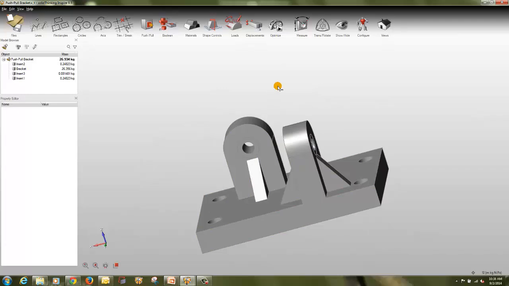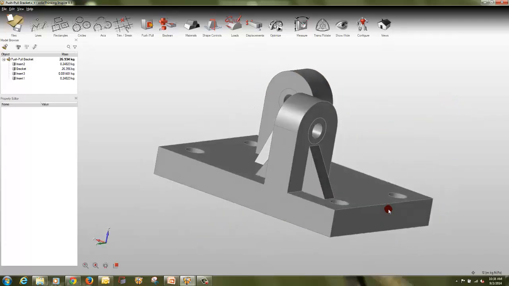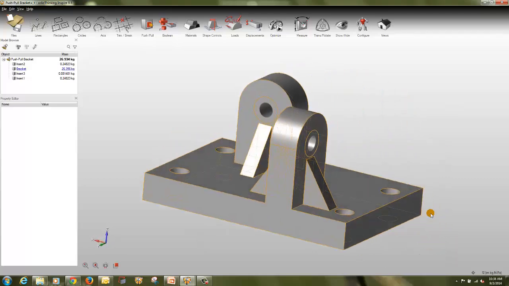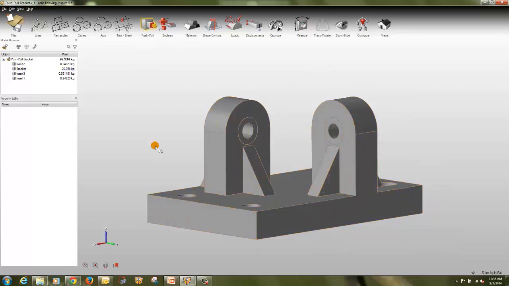Now I will show you some more options, that if I want to increase the thickness of these components, these L brackets, how can I do that? So I'll use the same bracket and use this to intersect it to the midpoint.